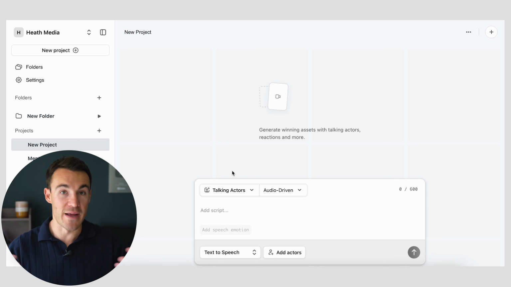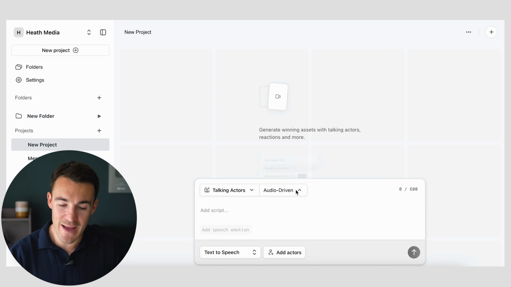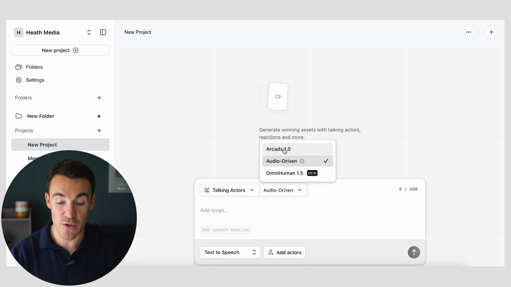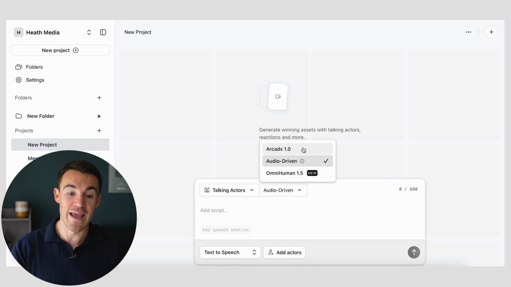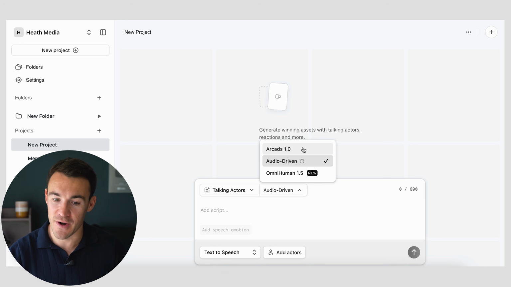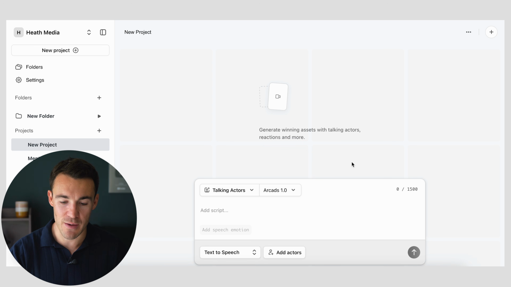This is the thing that really made ArcAds famous and it can work really well, and we know how powerful UGC ads can be. I'm going to go ahead and change that audio-driven option back to ArcAds 1.0, which will do us really well for what we're looking to create here. But just know there are other options. This is being improved all the time. By the time you get to using ArcAds, it'll be at least as good as what I'm showing you here, if not better. Like I said, very exciting for us Facebook and Instagram advertisers.